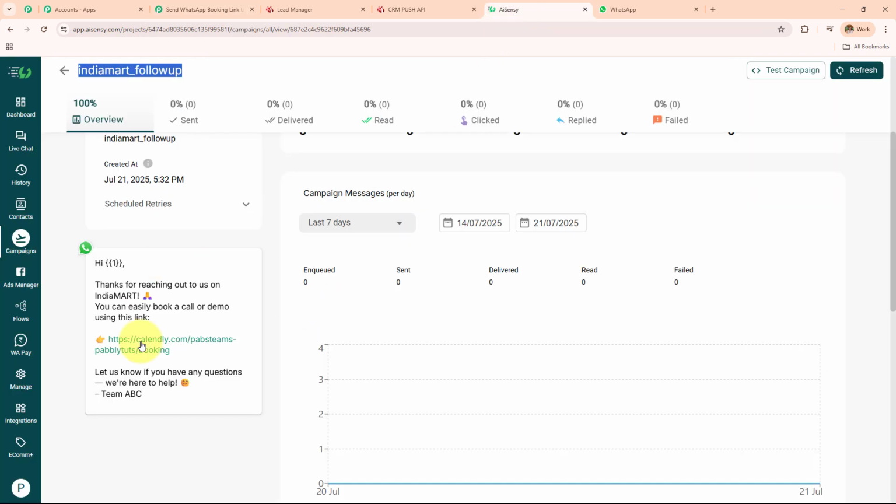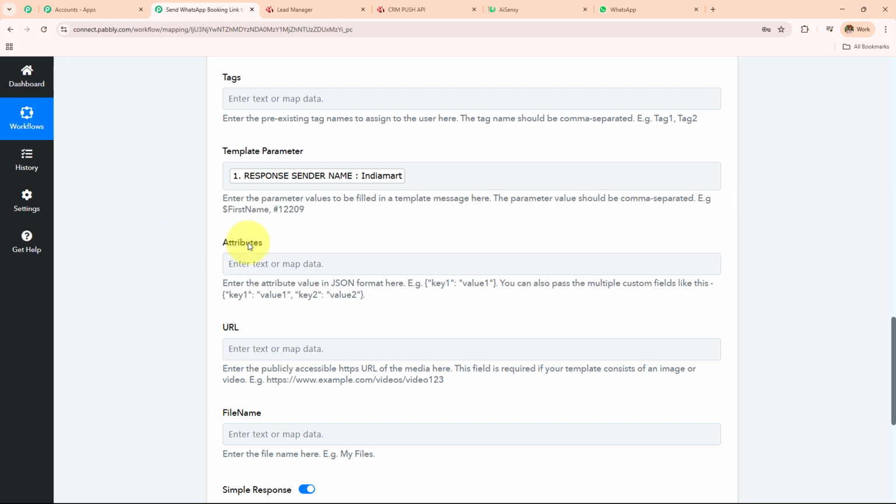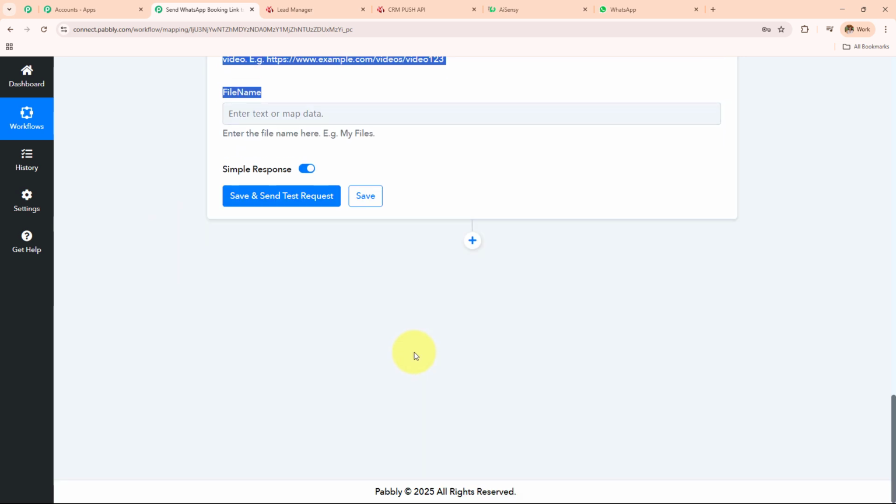As I've added only one custom variable, I have mapped that. But if I had many variables, I should have entered comma and then separated those variables with the help of this comma and entered those values also. So here we are done with adding this template parameter also. These fields are not required ones. I'm going to skip this. Now I'm simply going to click on save and send test request.